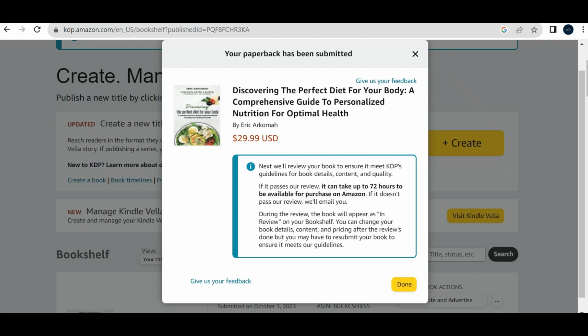So it's been submitted. Next, we'll review your book to ensure it meets KDP's guidelines for book details, content, and quality. If it passes our review, it can take up to 72 hours to be available for purchase on Amazon. If it doesn't pass our review, we'll email. And that's that. And like I mentioned in one of the videos, normally the issues you get, they will tell you and then you can always correct it.